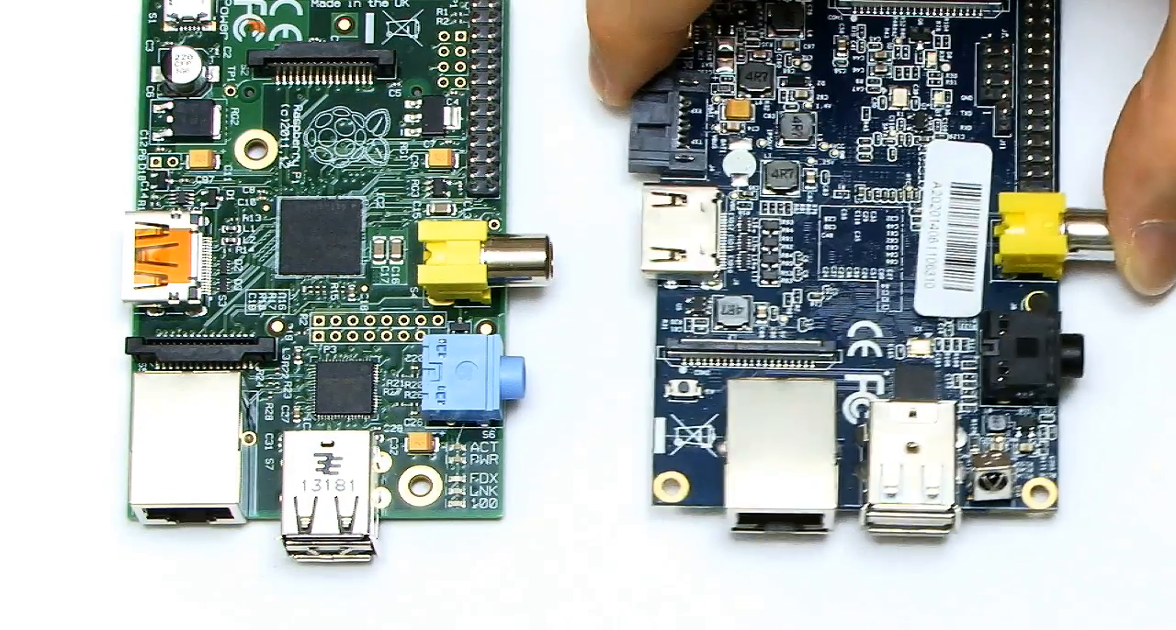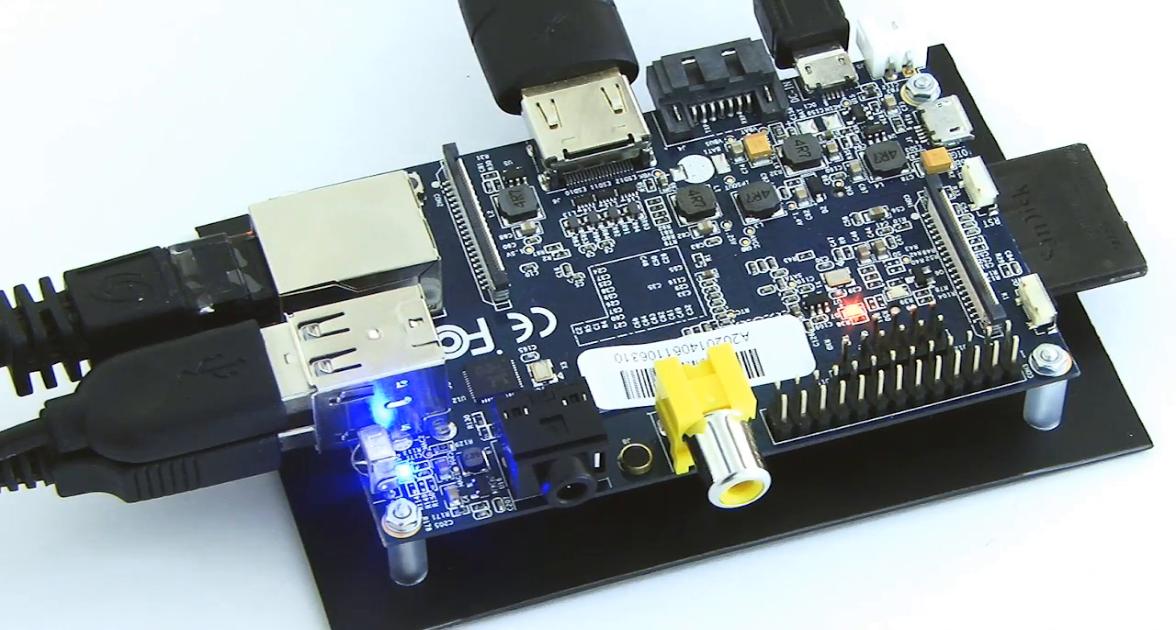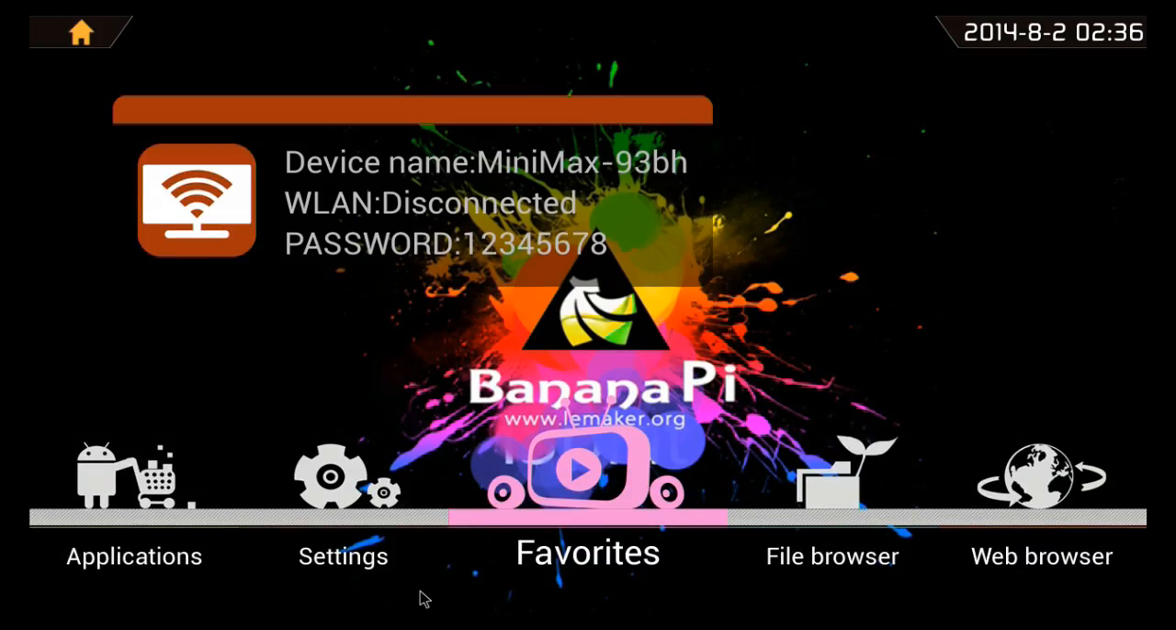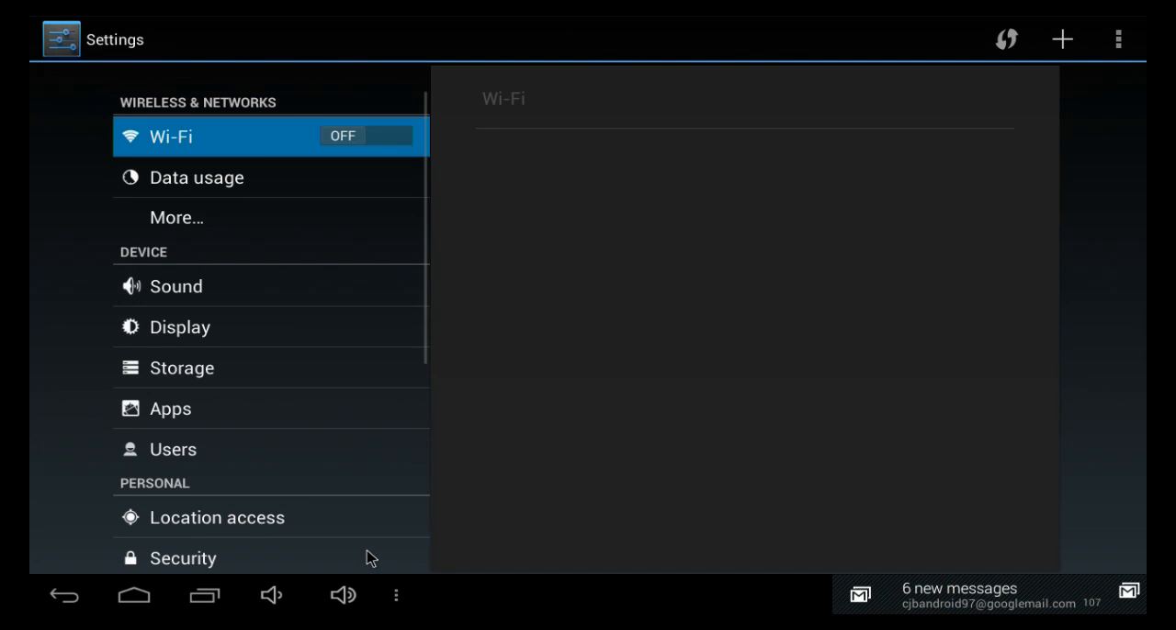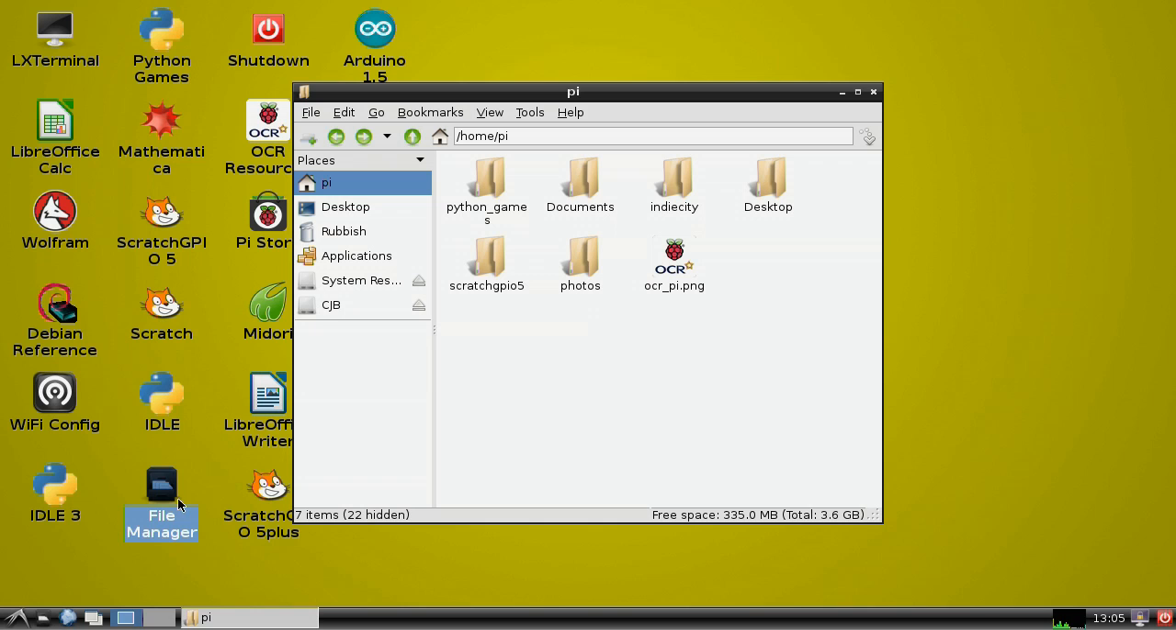explainingcomputers.com. This time we're going to look at a single board computer called a Banana Pi. Specifically, I'm going to compare it with a Raspberry Pi. I'll then show you how to set things up, and then I'll run some demonstrations, first running the Android operating system and then the Banana Pi version of Raspbian.